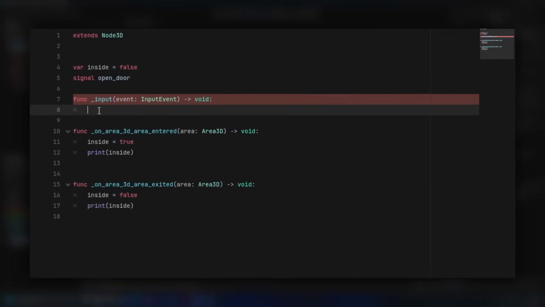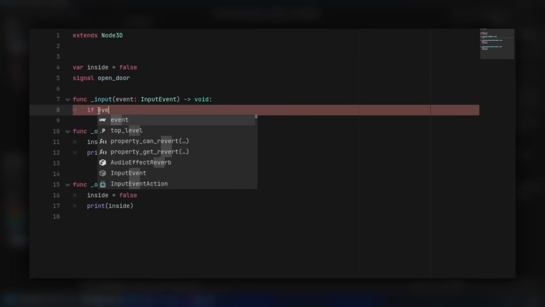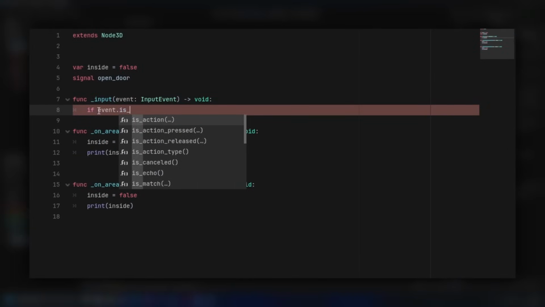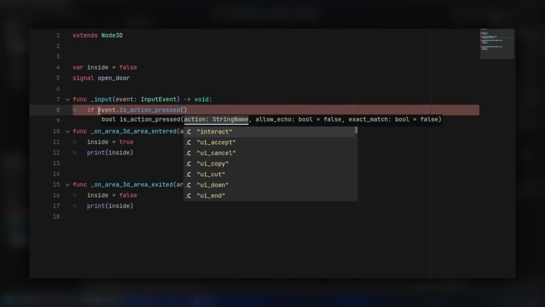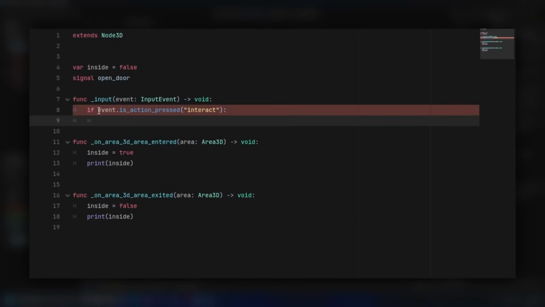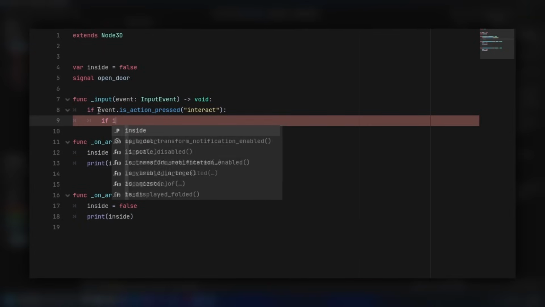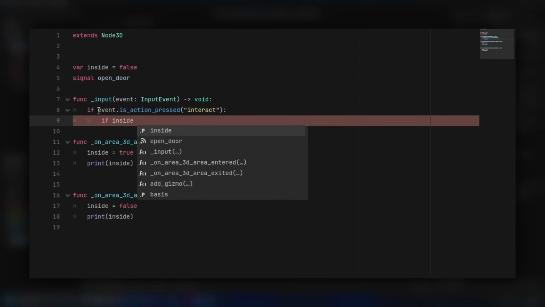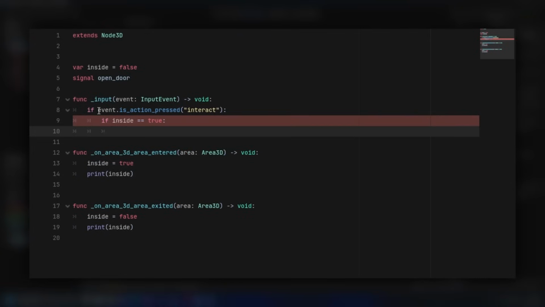And inside of the input function, we can check if the event is the action pressed. And we want to check for the interact. Then we do colon. And then if we interact, we want to check if the variable inside that we made is true. And to do that, we do a double equal. And then we want to check if it's true. And then we do colon.